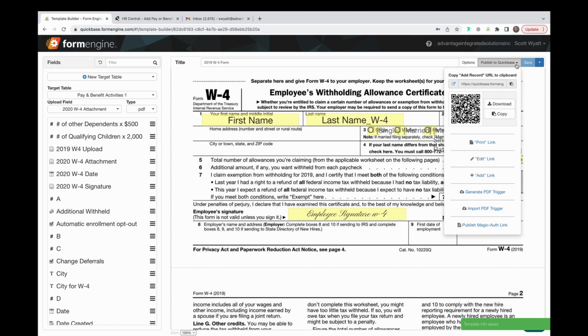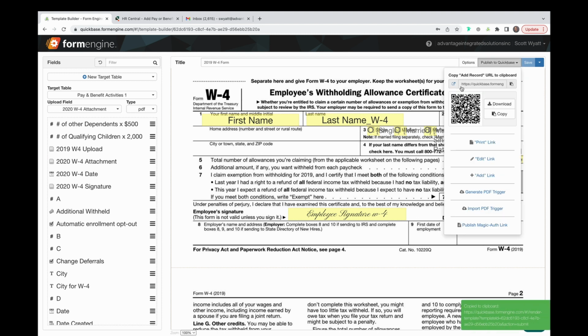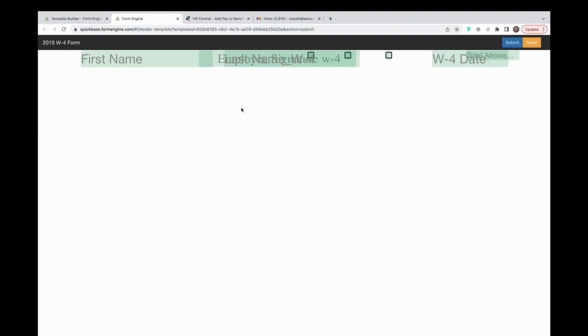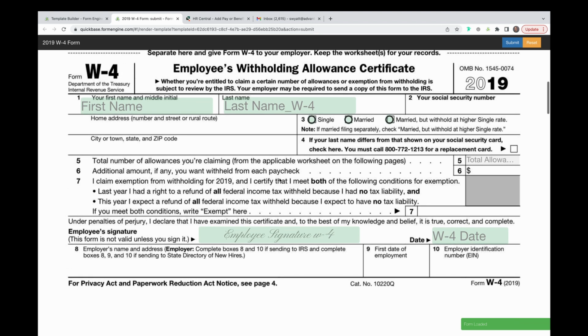Here's the URL that renders the add record version of this form. If you click here, it copies the URL to your clipboard. If you click here, it opens the form in a new tab. We use this link to have the form we're working on open in the next tab, so you can go back and forth and see the form's state as you build it out.